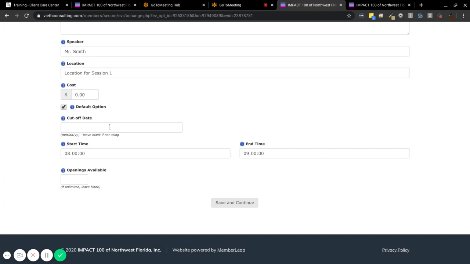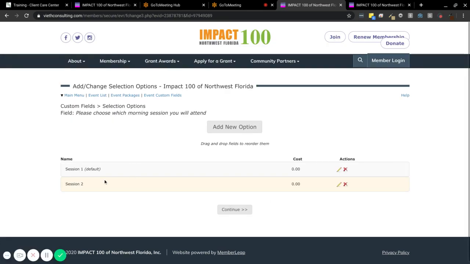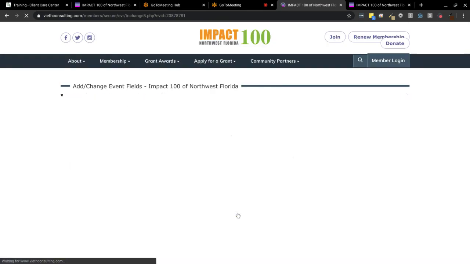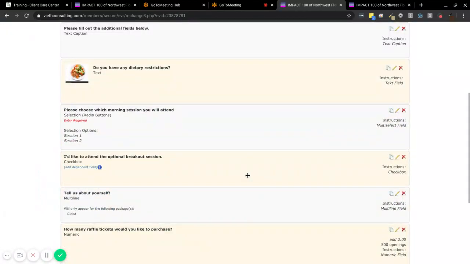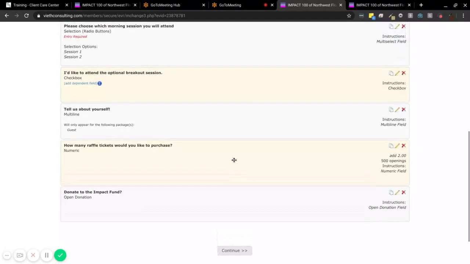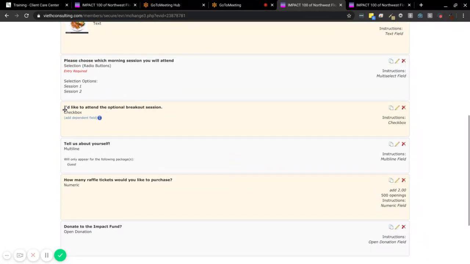You can also have a cutoff date for these and start and end times, as well as an opening restriction. So that is how you configure the sessions within a multi-select. Now, if you don't have a multiple choice and you just want people to opt in or out of individual sessions, for that you can use the checkbox. So that's where I've configured the I'd like to attend the optional breakout session.